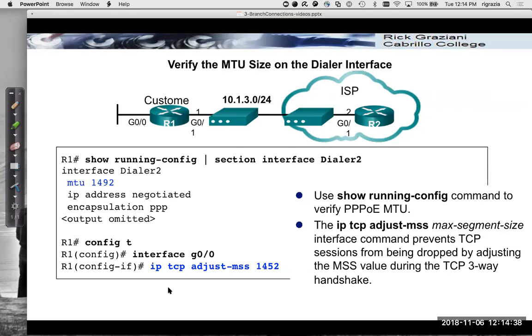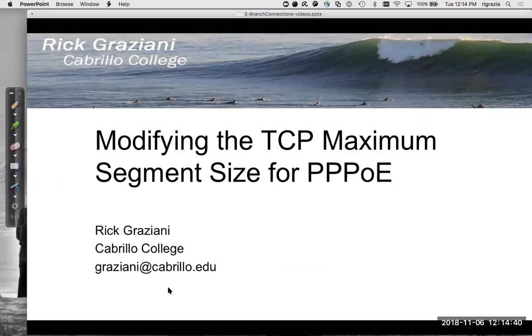All right, that's just a little bit on the TCP maximum segment size. Hope that makes this whole 1,492, 1,452 make a little bit more sense for you.